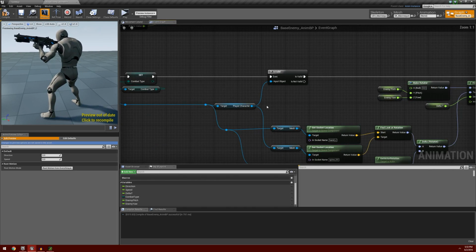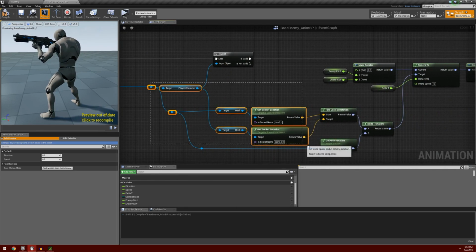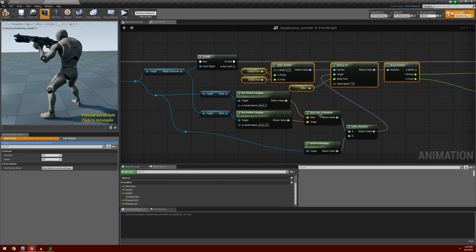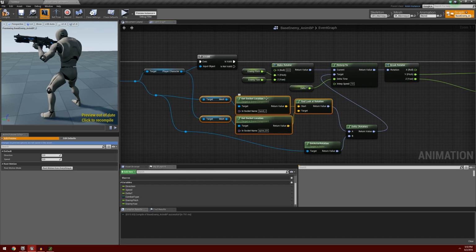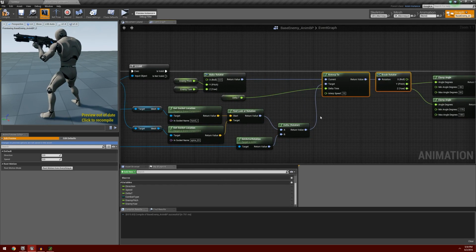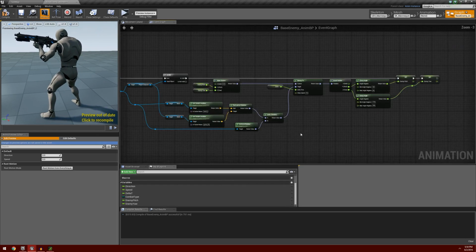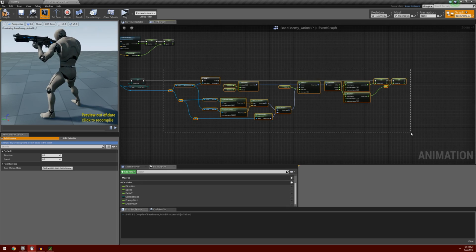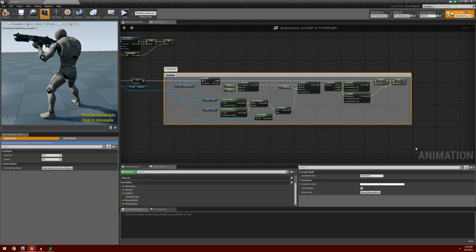And then I'm just going to go ahead and tighten up this graph a little bit. So once that's complete, I'm just going to select this entire section that we use to determine our pitch and our yaw. I'm going to put a comment box around it, and we'll call this aim at player. And we can go ahead and compile and save.